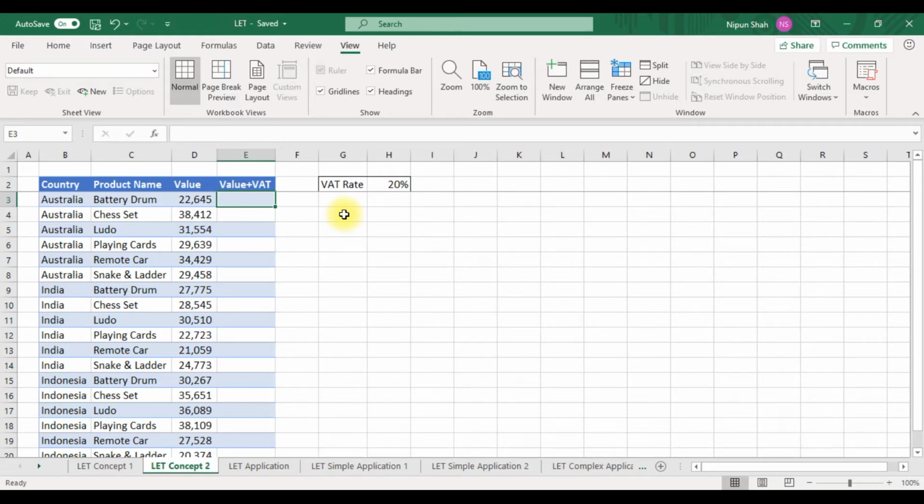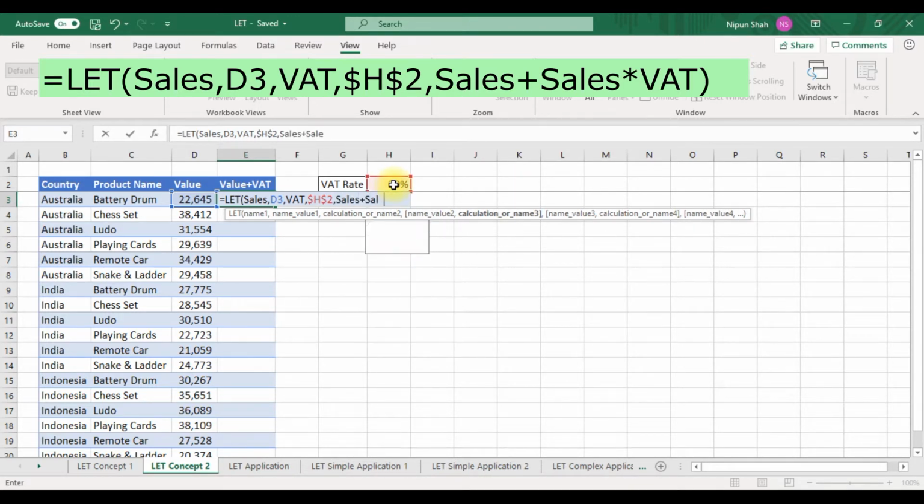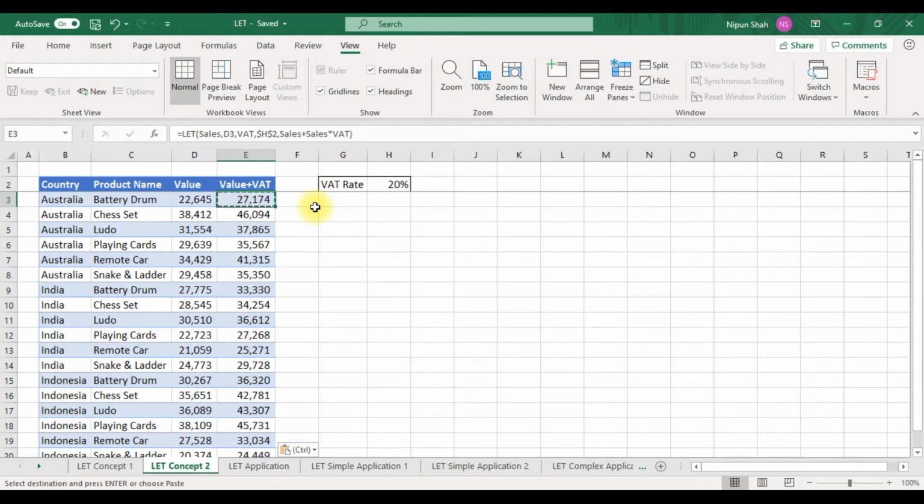The formula I can use here is equal to LET, the name of the variable maybe sales, the value is this. Now variable 2, name VAT, and the value is 20%. Let me freeze the cell, and in the calculation I want sales plus sales multiplied by VAT. Close the bracket and press enter. Here you can see that Excel has calculated the VAT plus sales value.